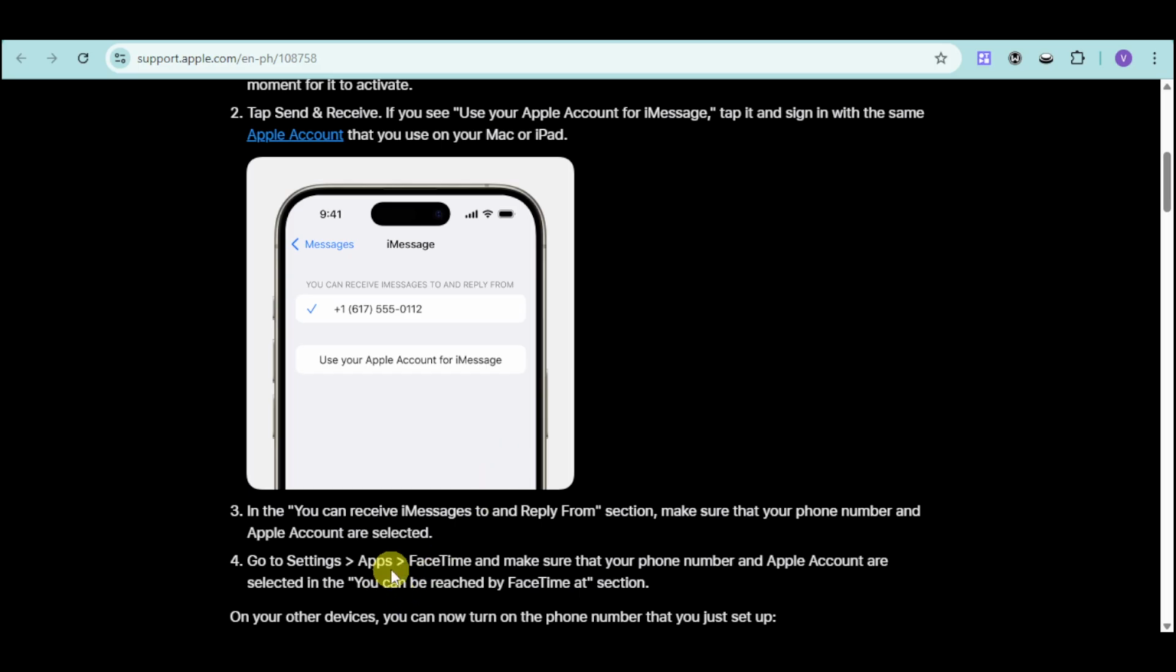Go to your settings, app, FaceTime, and make sure that your phone number and Apple account are selected and that you can be reached by FaceTime app. So in that, you can turn on the phone number and then your Apple account on that and you can use it right now.